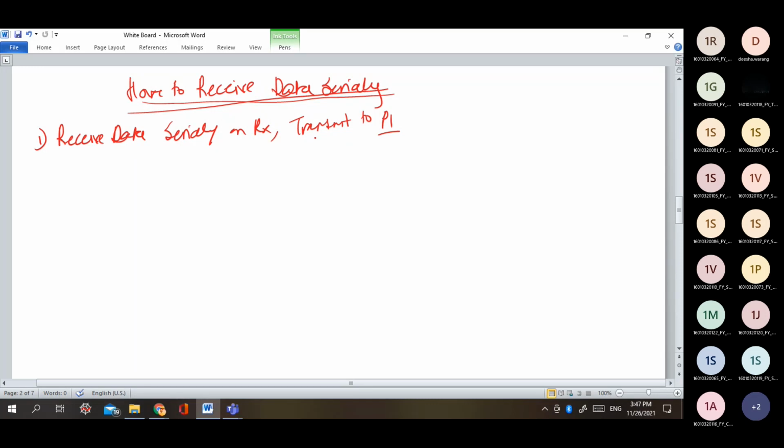Now, once again, the baud rate and other settings will remain as they were earlier. The question is how the program will be written. We are writing a program to receive data. So the setting will be the same.